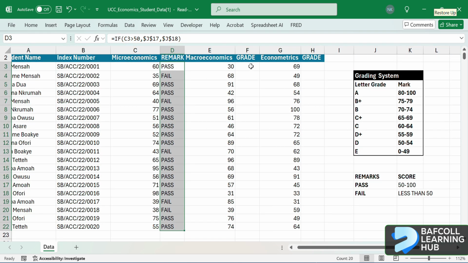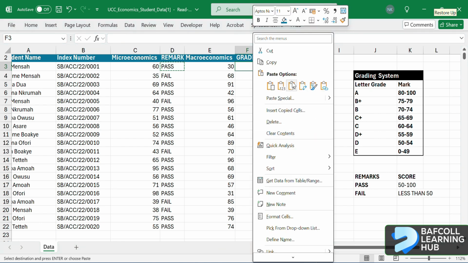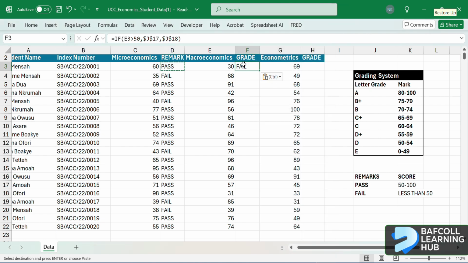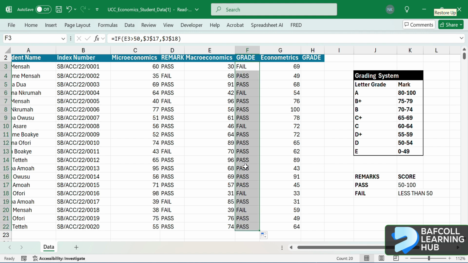To do the same for the macroeconomics score, we can go ahead and type our IF function. However, looking from our previous lessons where we learned paste special, once I have the formula here, I can just copy, then paste only the formulas over here. You can see that if you have 30%, you failed. Then I bring my cursor down here and it turns to the plus, I double click, and it fills accordingly, and I can also do the same for the econometrics. So that's how we do it with the IF function.